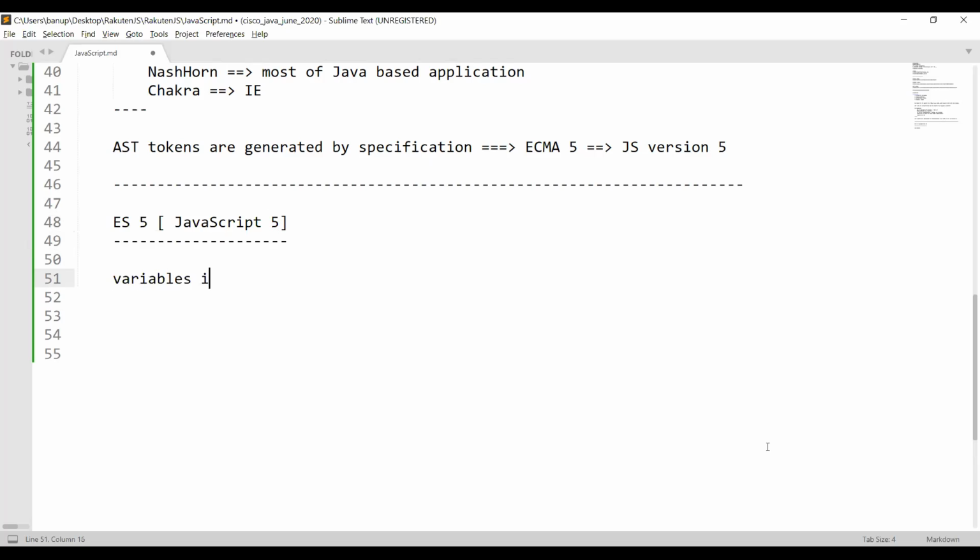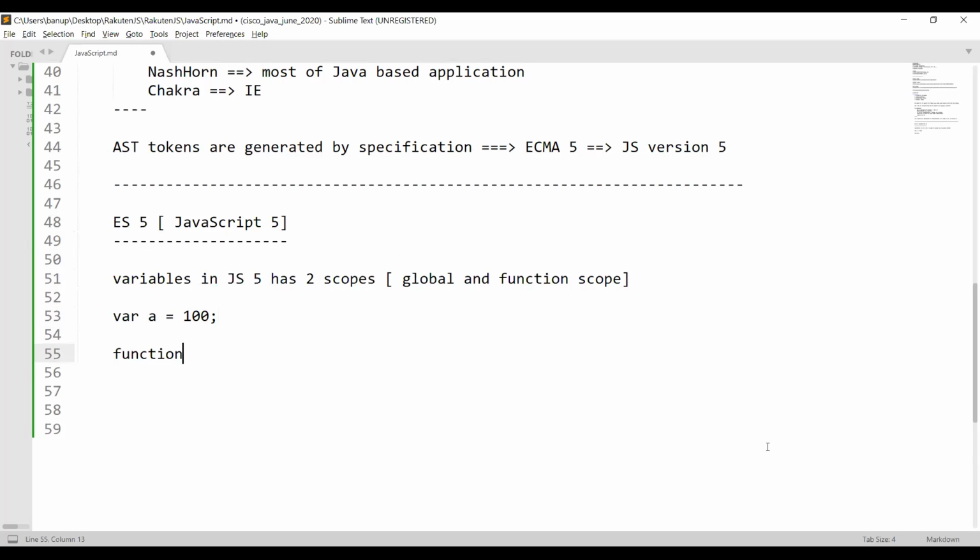Variables in JS5 have two scopes, that is global and function scope. So I'll just write some code here. var a = 100. Now I'll write a function add(x, y). Here var sum = 0; sum = x + y; return sum. Now look at this.